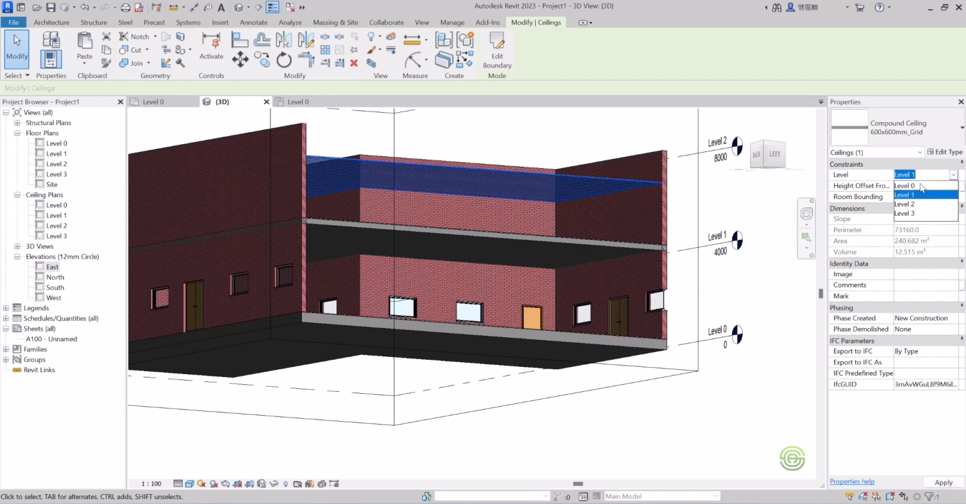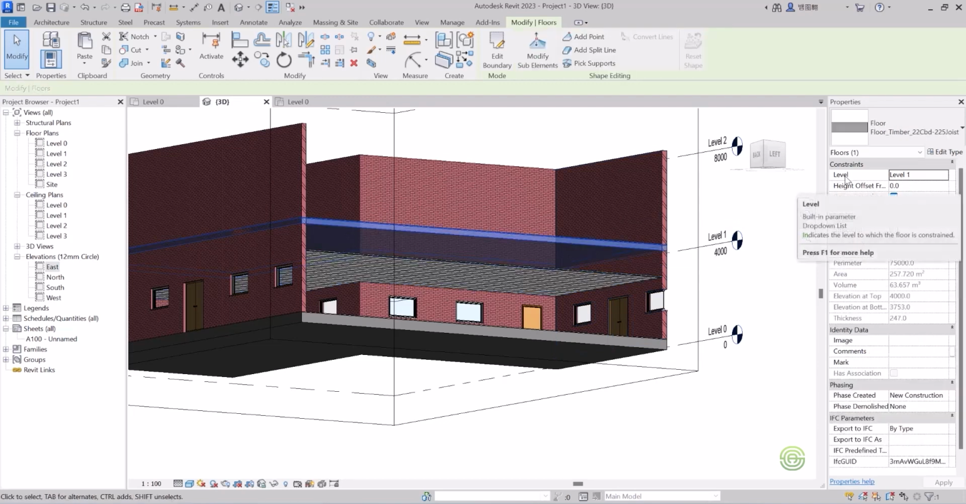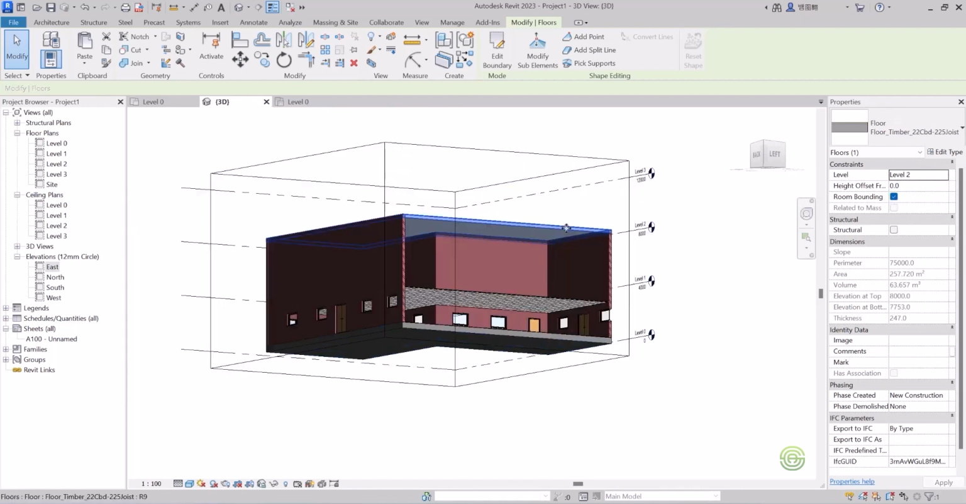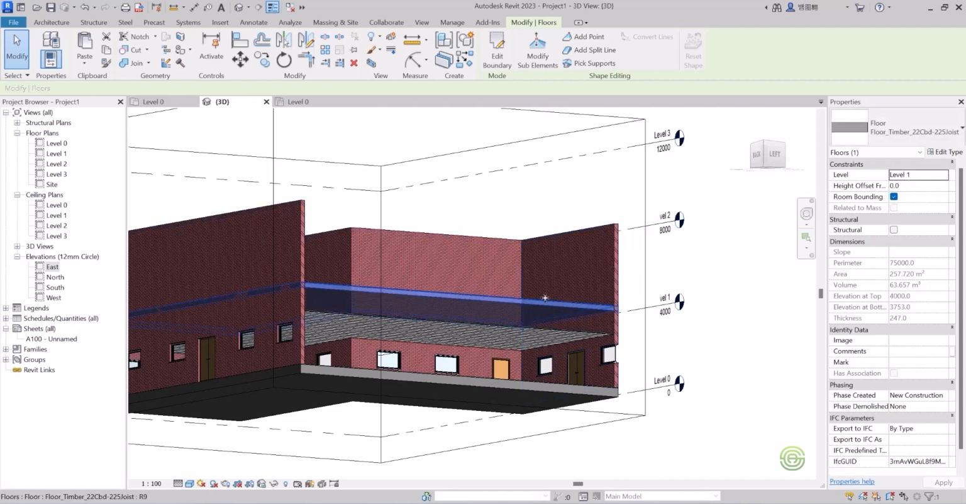So like this we can change the constraint levels, as we have seen earlier for walls. Even for floors, if you select a floor, we have constraint level 1. From here also we can change this to level 2. See, this floor is now in the position of level 2, so it has become a floor for the second floor. Again change this to level 1. Now this is a floor of the first floor. Here also we have a height offset from level 1. From the base of level 1, we can give a height offset for the floor, like 300.